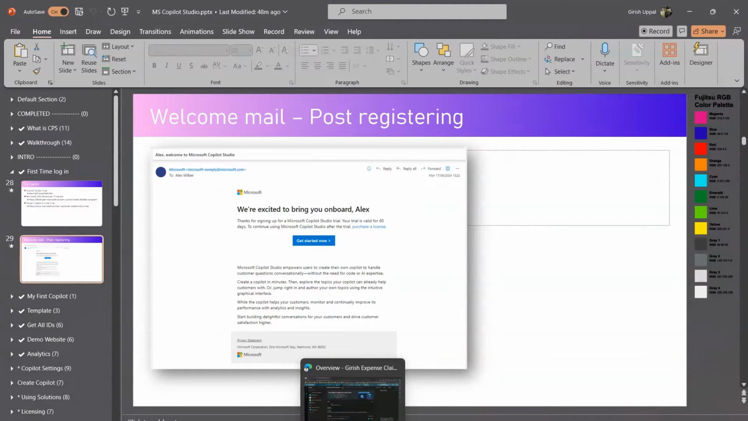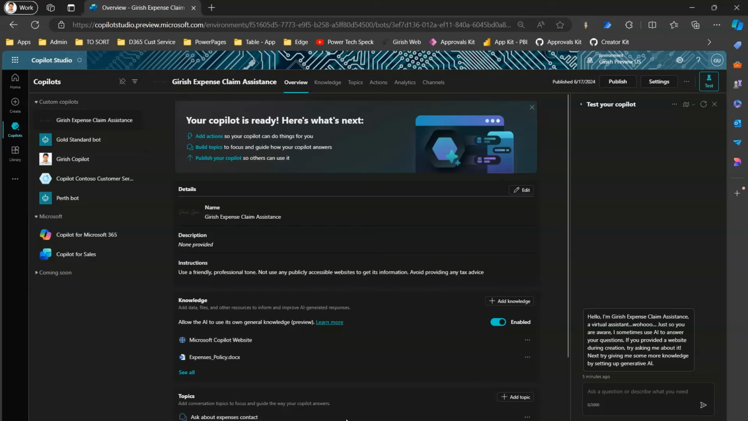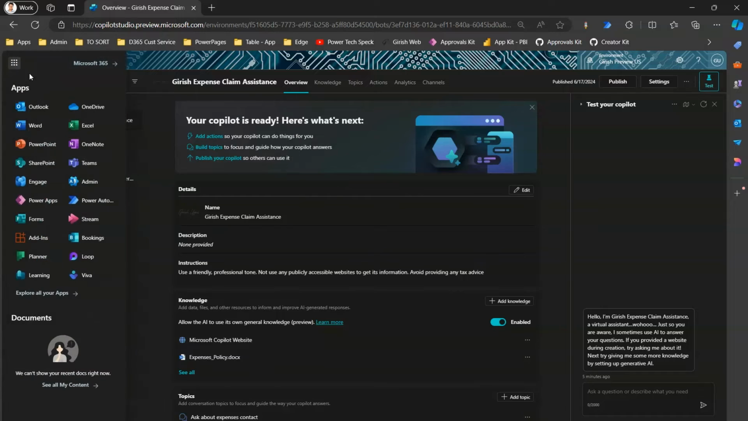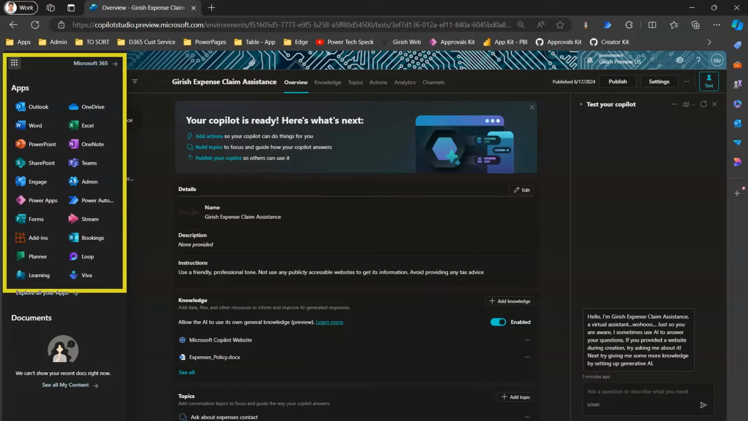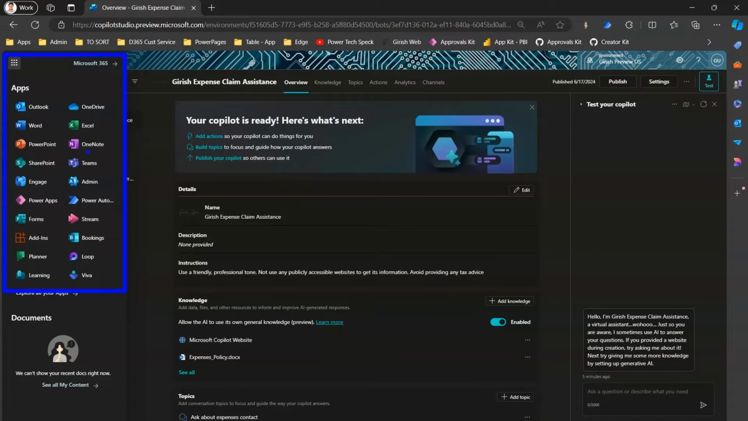So first thing, what I'm going to do is I'll show you how the Copilot Studio looks. Okay, so this is how the Copilot Studio looks. However, in the back end, you need to have a tenant. Now, if you see here, on the left hand side, I already have Microsoft 365 tenant, and that's the reason I see all these applications like Outlook, OneDrive, Word, Excel, PowerPoint, SharePoint, and so on and so forth.